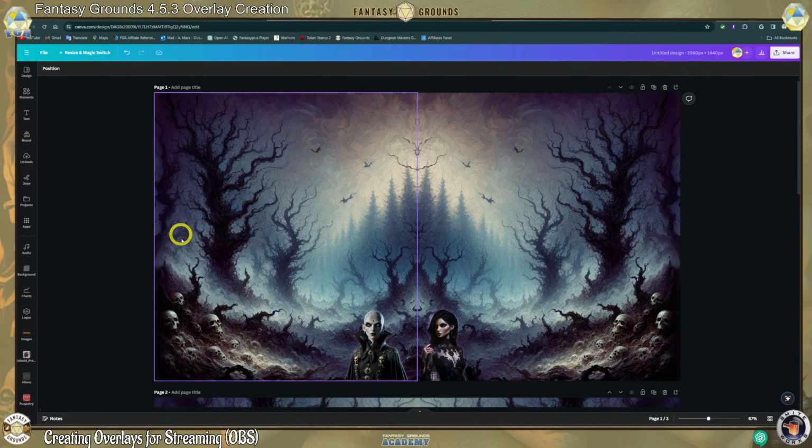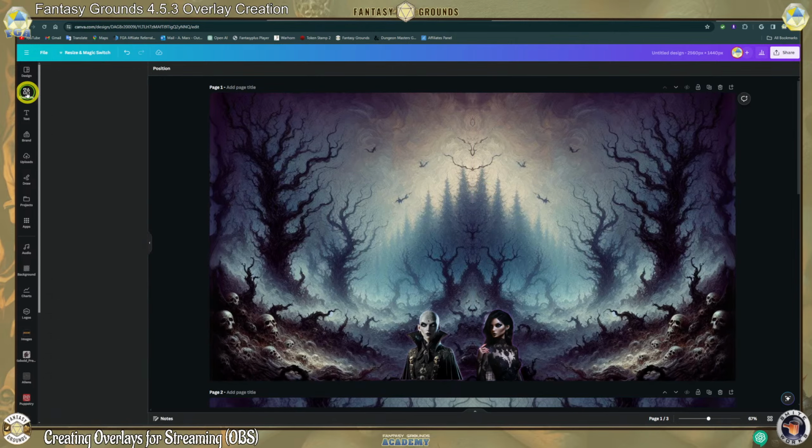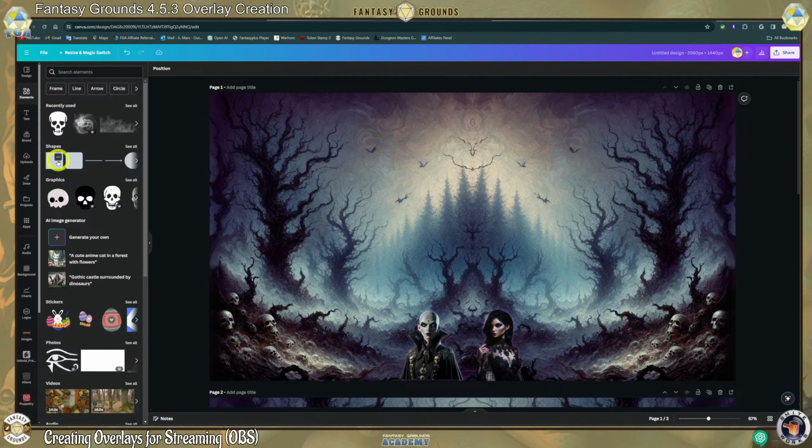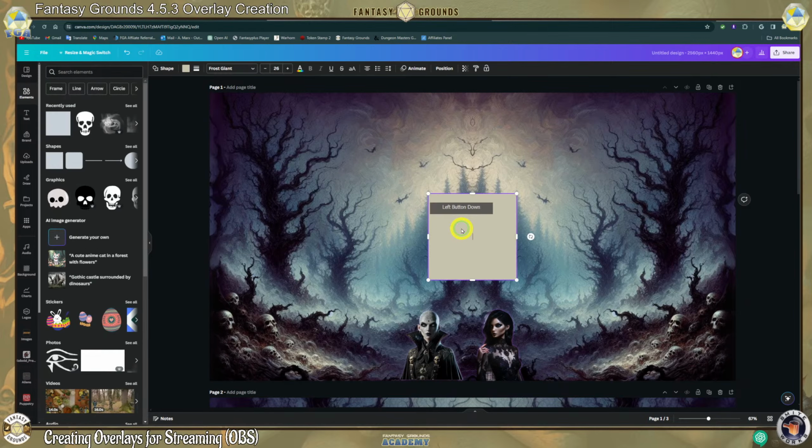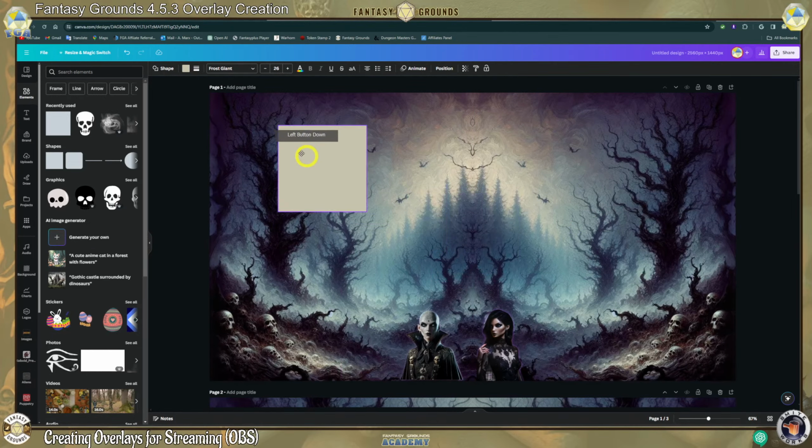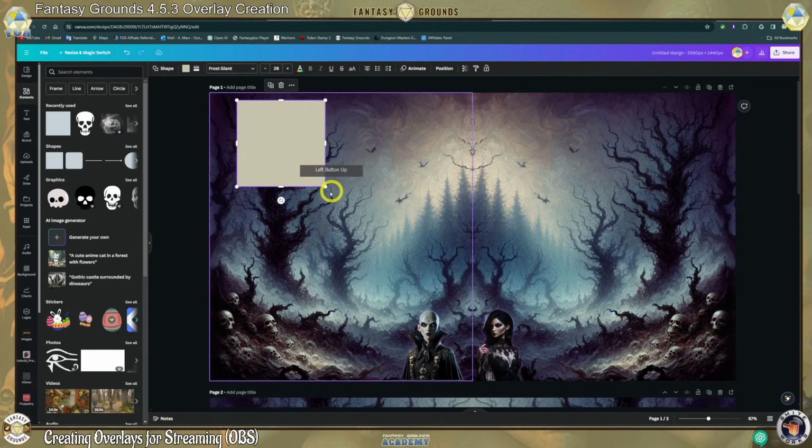So that's another trick you can use to help make this come to life and look cooler. So the next thing I'm going to do is add a big block here and figure out where exactly I want Fantasy Grounds to stand. So I'm going to go ahead and use a square shape, and I don't care what color it is, but I usually use white or black depending on the scenario here.